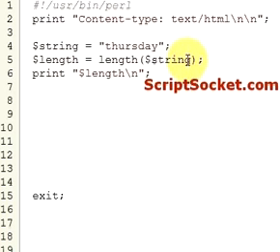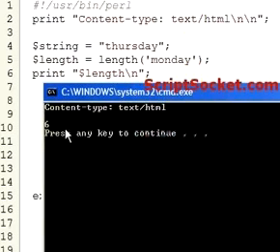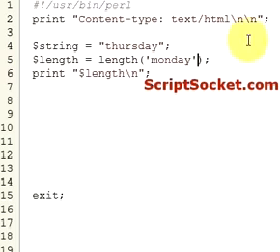We can put our string directly in between the brackets here, so this should give us the answer 6. 6. So we don't have to create the variable first, we can just plonk it straight in here if we wish. Okay, I'll just change this back.